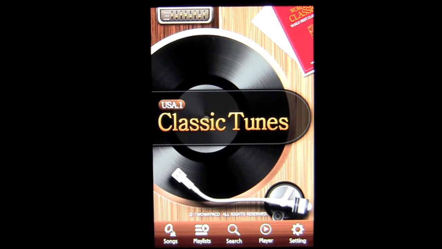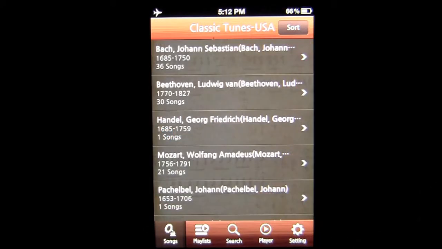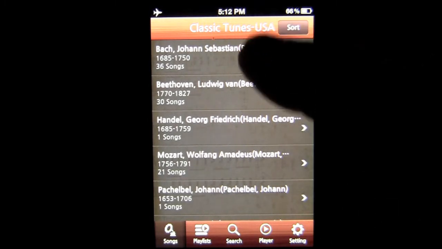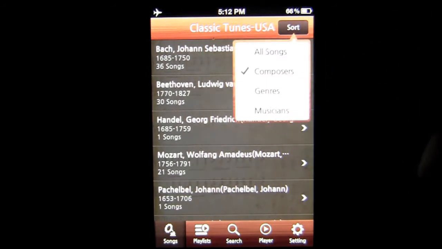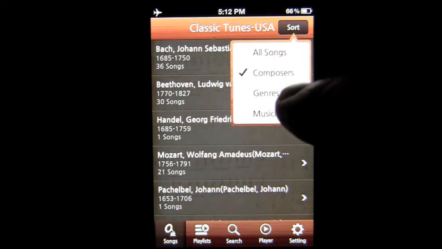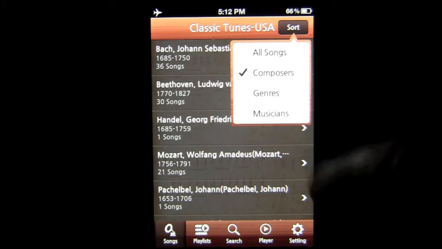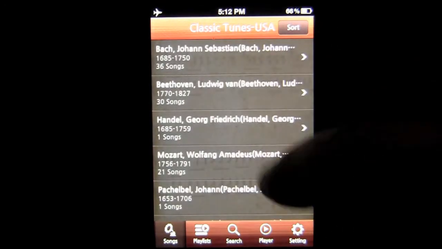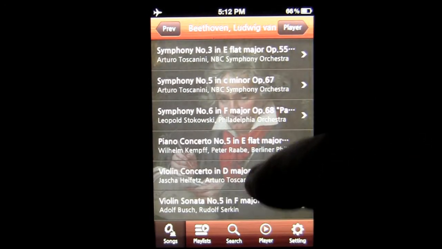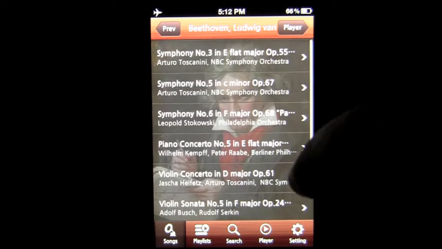Down at the bottom you have your navigation menu for songs, playlist, search, the player, and the settings for the application overall. Tap on songs and you'll immediately go into a list of the different composers as I have it in the sort. Tap on sort and you can sort by songs, composers, genres, or musicians. I'm going to leave it by composers. Tap off of there. We'll go back here and we can pick Beethoven as just a random example, and you can scroll through all of the different pieces of work.